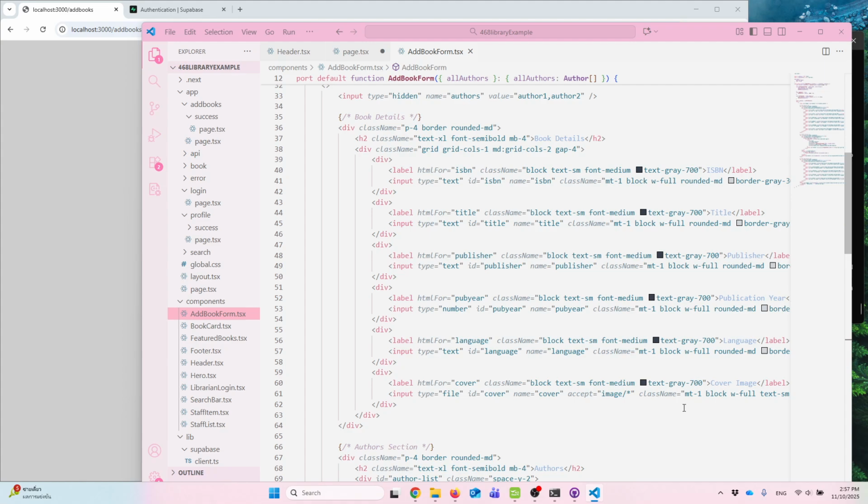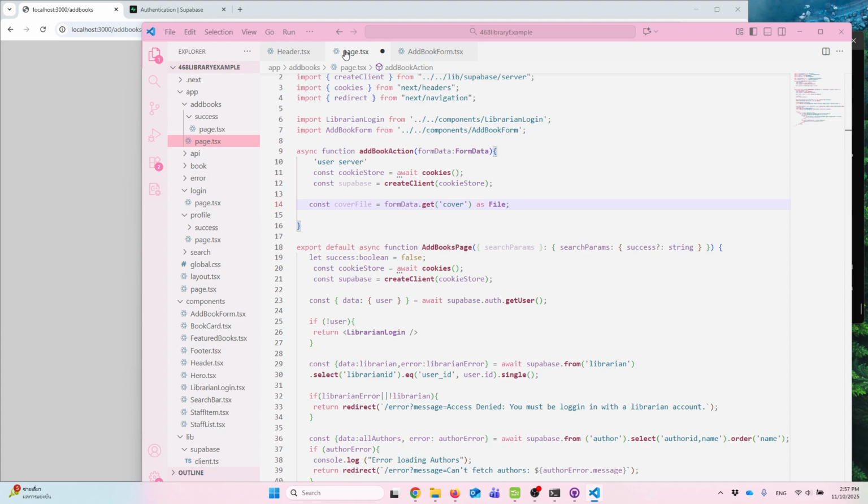Okay, if you're going to do an update form, you might have to add the code to pull the current book information and populate all the data. Okay, so let's go back. So you've already seen all the variable names.